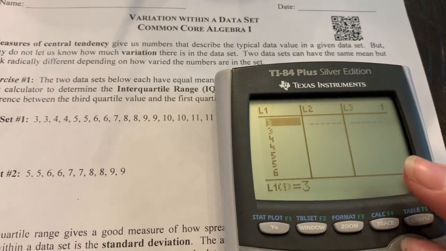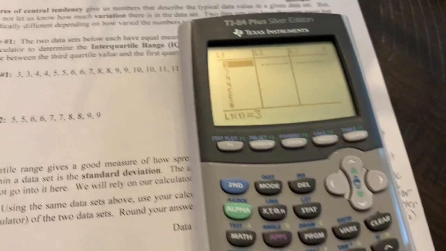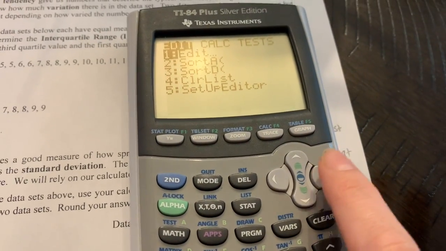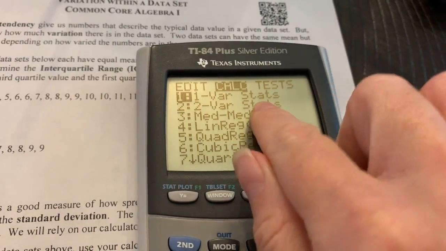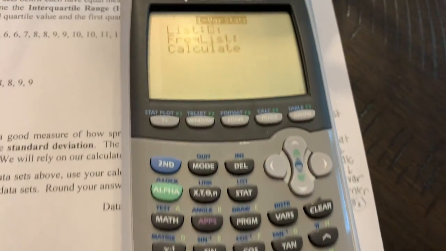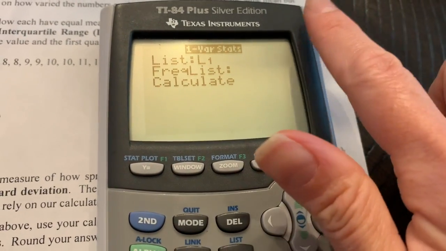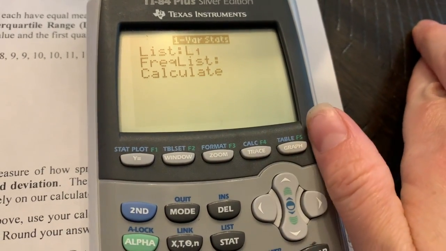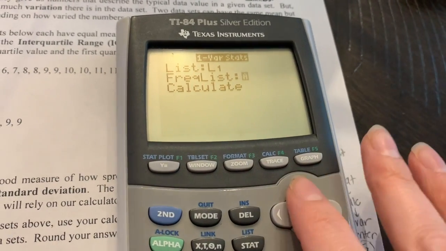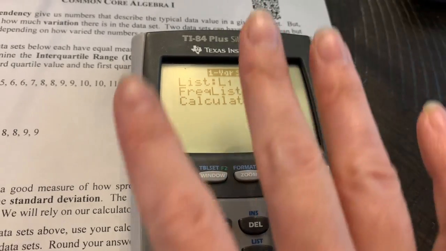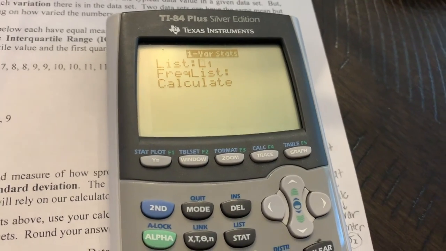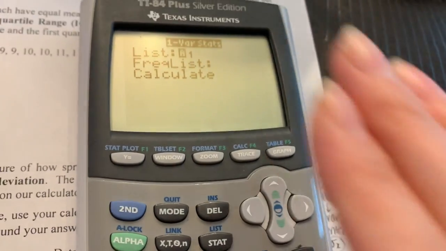Okay. And once you have all your data, you're going to go back to stat. And now you're going to go over to calc using the arrow. And we have one var statistics. That means one variable statistics. So you're just going to push enter, and it's going to give you this screen, or if you have one of the newer calculators, once you push enter there, it'll automatically go. But if not, it gives you an option to select list 1, because sometimes you'll have more than one list there, and you might want to calculate one of the lists alone, or list 2 or list 3. So this gives you the chance to say what list you want.